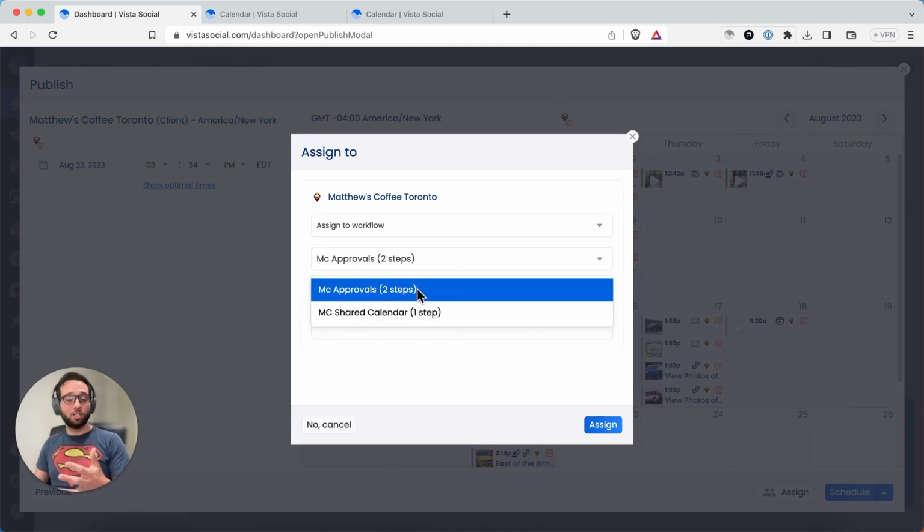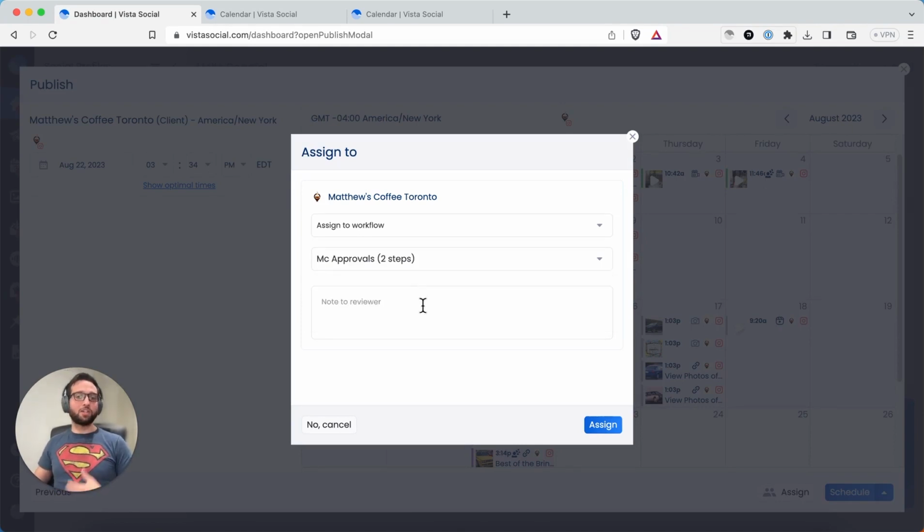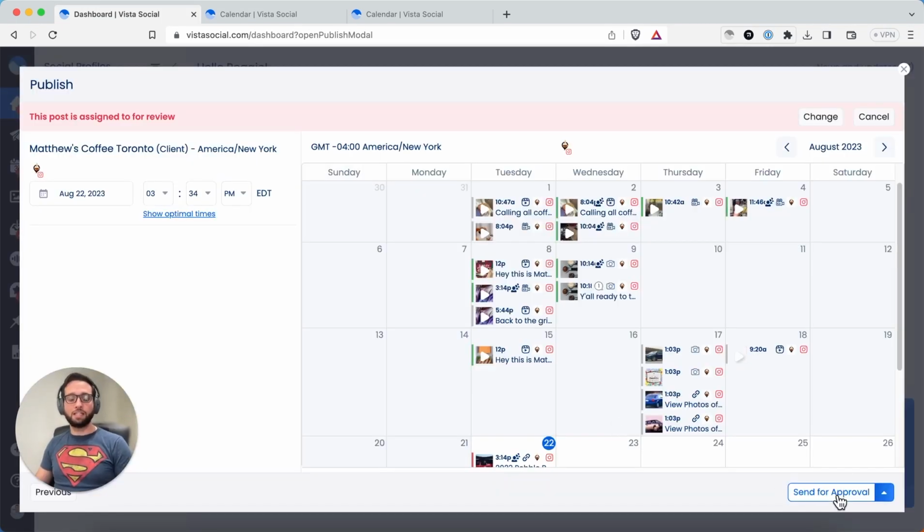I'll go ahead and choose that two-step version, and here you can add a note to whoever will be reviewing that first step. Once you click assign and send for approval, we'll go ahead and start through that entire workflow.